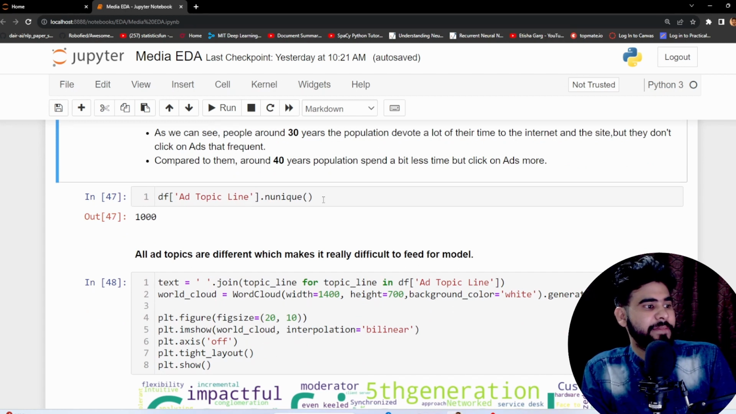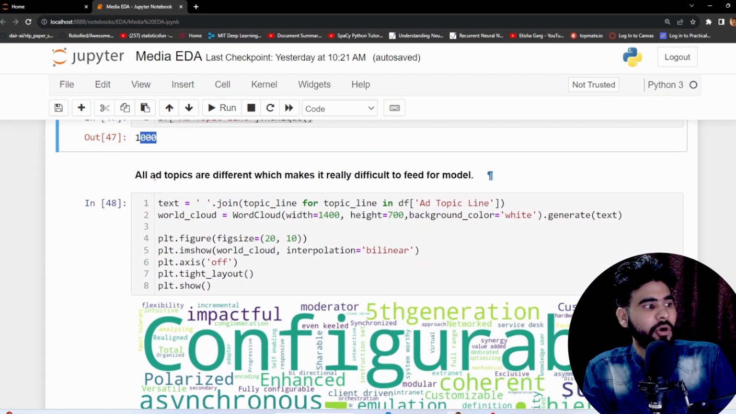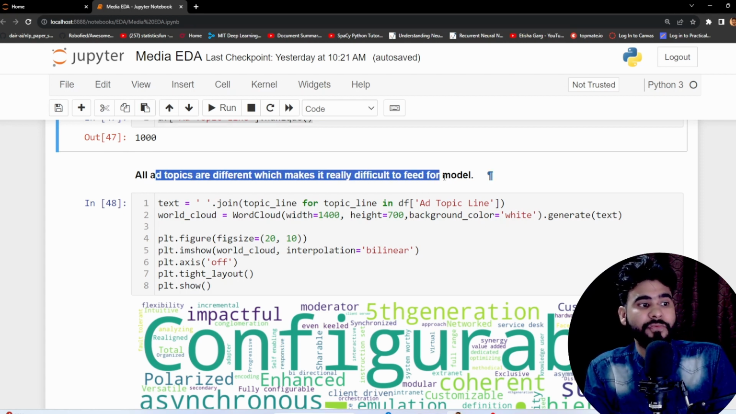After that, we are going to check the unique data. So yes, we have 1000 unique data. Now we are going to check that all the ad topics are different, which makes it really difficult to fit to our model.